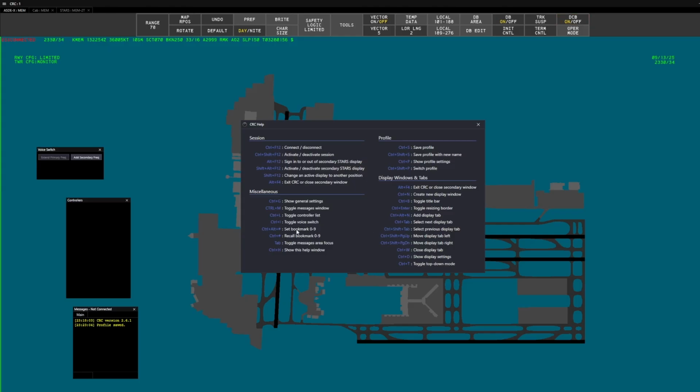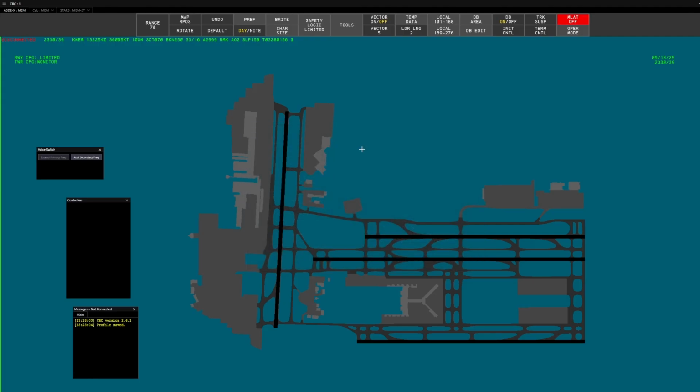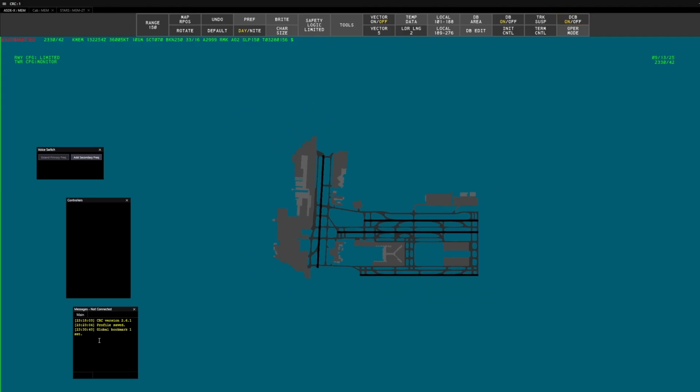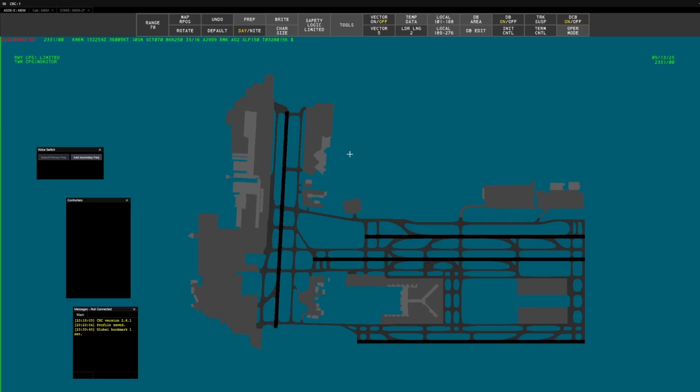Let's see, what else do we have? Bookmarks. If you ever want to set bookmarks, you can just do Control Alt, so like Control Alt 1 sets a global bookmark. That was these global bookmarks here. If I just do Control 1, then it'll bring me back to that said bookmark.